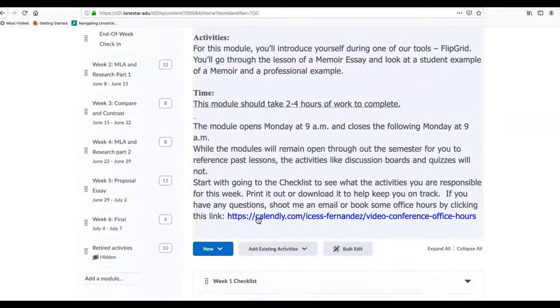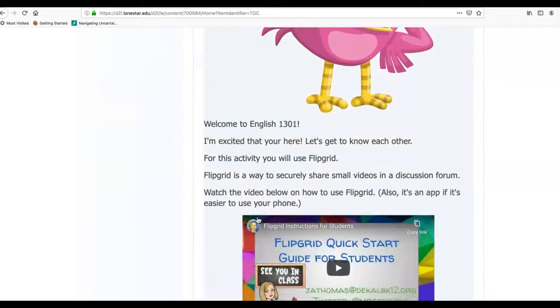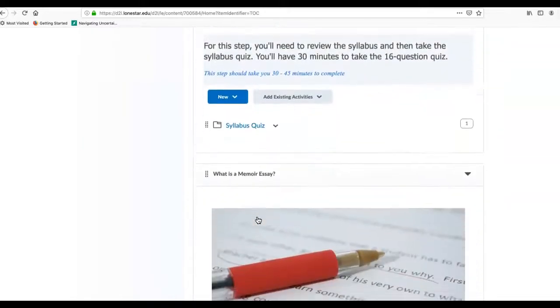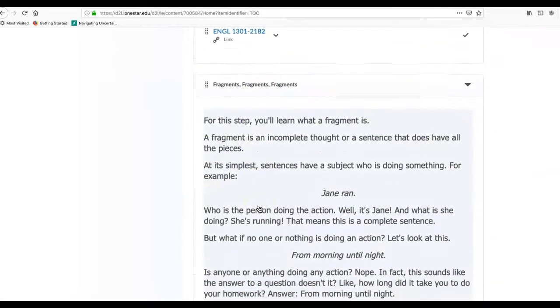So you can go down and see what's in the module and just look through it. And this is what's in your module for week 1.